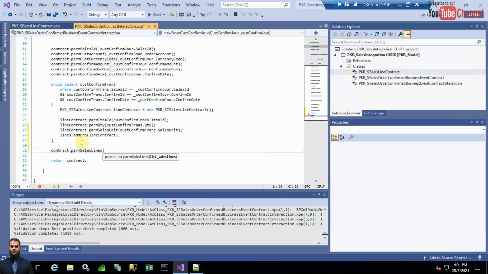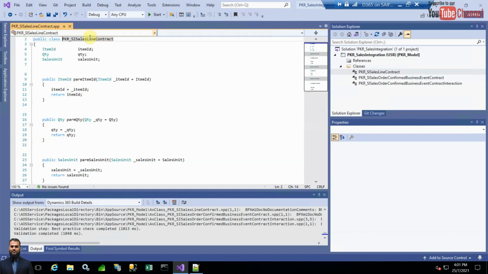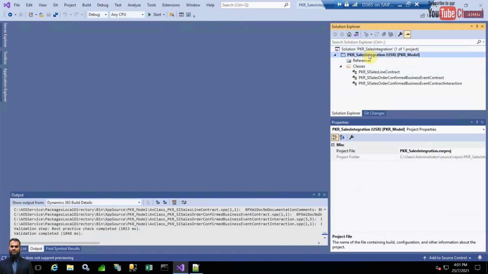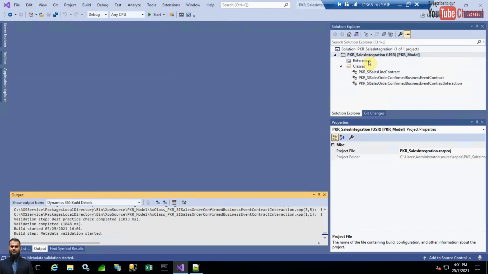So after iteration of this one, we need to pass the whole list to the header param, whatever the sales line exists. So let me save it so that validations are done. It looks okay, and let me close and build again.